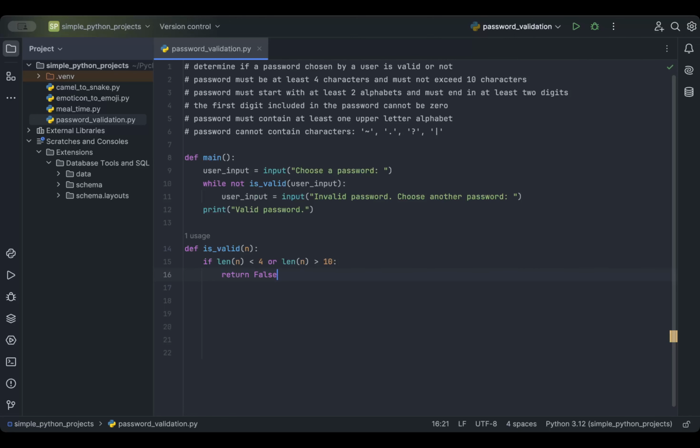The next thing that we can do easily is check for the certain characters that we don't want to be in the password. So actually, let's create a not allowed variable. It is this one, it is dot, question mark and this one. So we're going to say for each character in not allowed, if that character is in the password, return false.